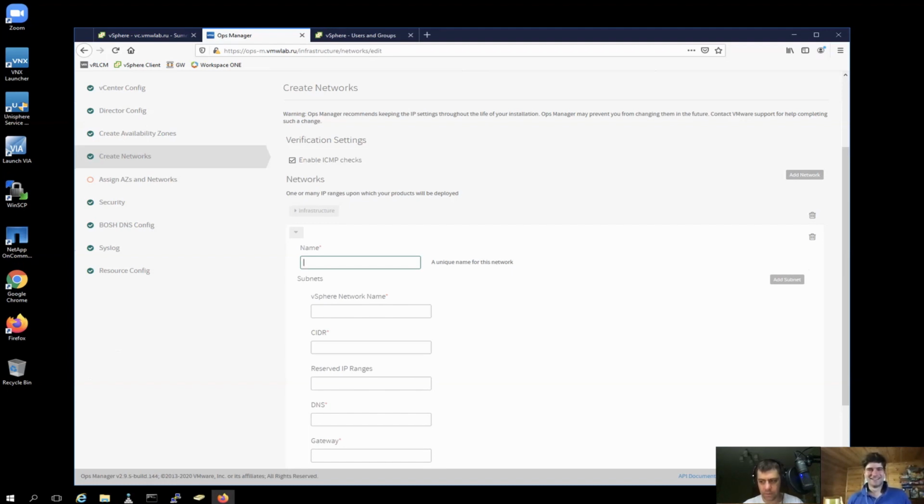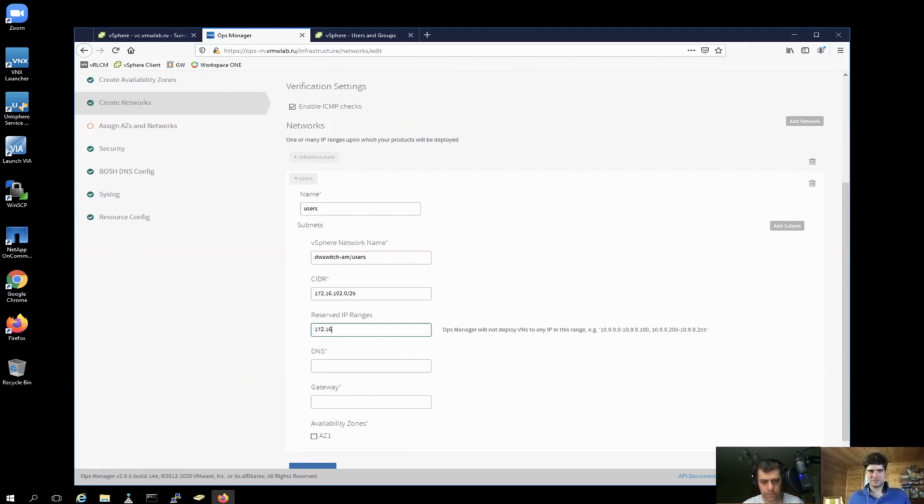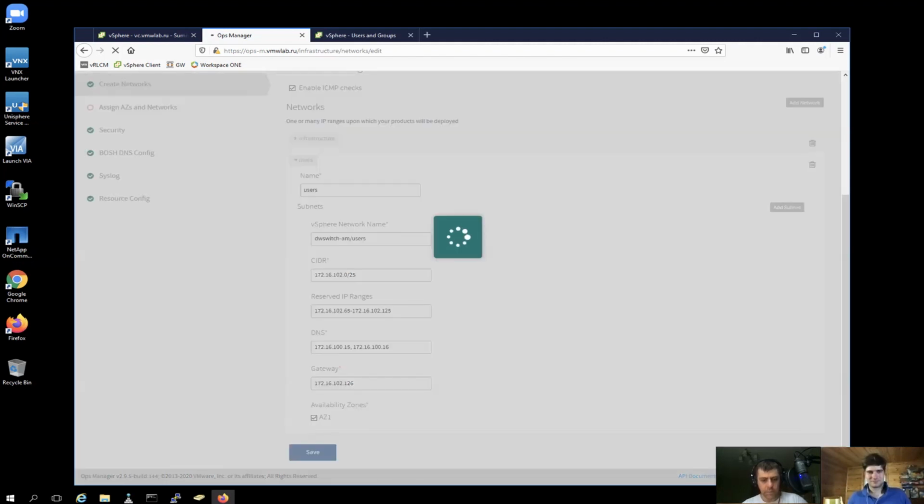Then we create a separate network, which I name users. And I make it a little bit less of IP addresses and exclusion ranges. Yeah, it's a bit simpler. Only one. Make it available for this availability zone.